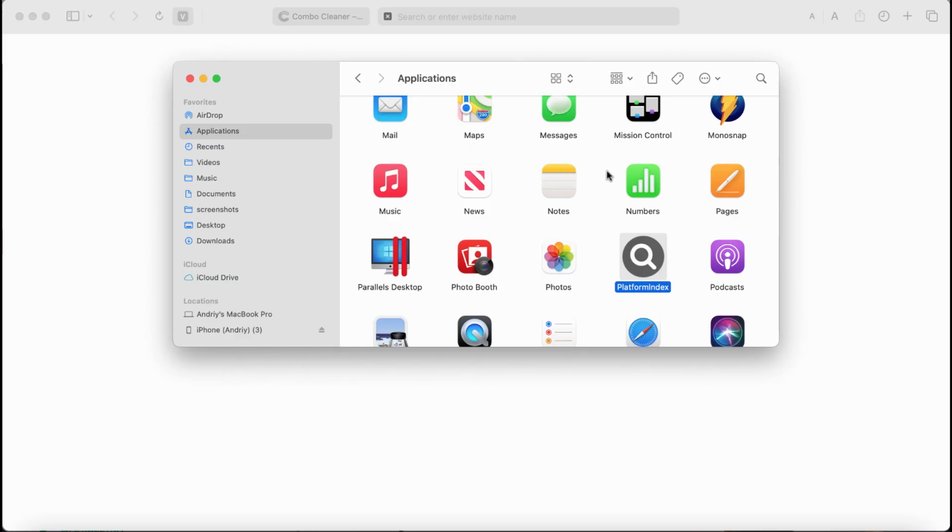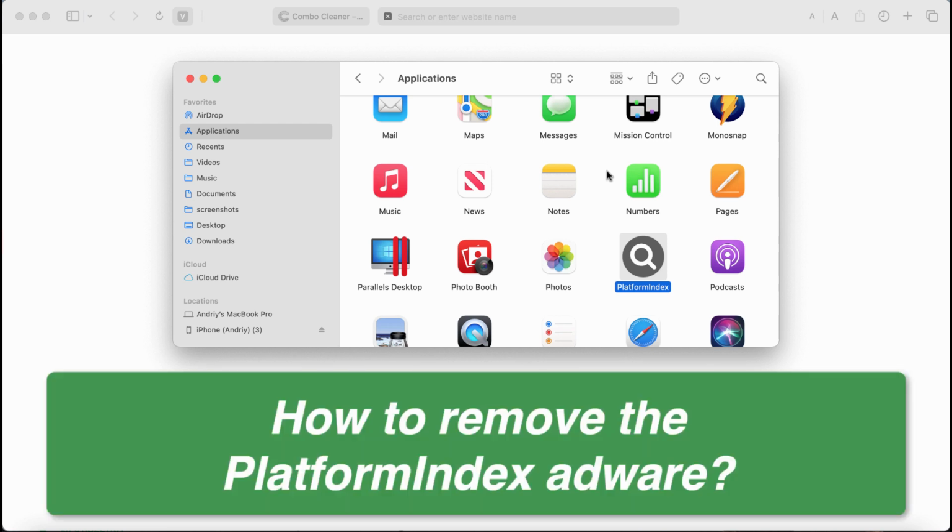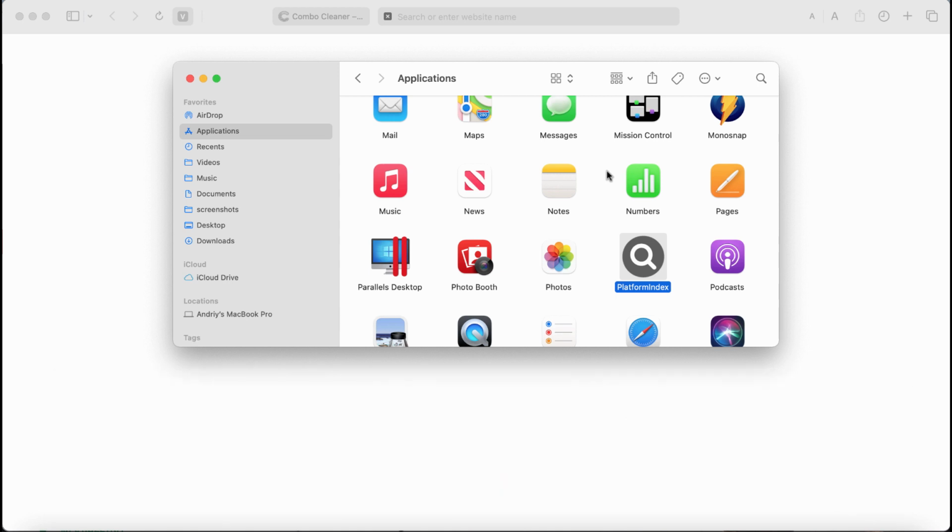Ladies and gentlemen, in this video tutorial, I'll help you get rid of the new adware called PlatformIndex. PlatformIndex is a new adware that may suddenly attack Safari, Google Chrome, and other browsers. This PlatformIndex adware is from the Adload family, and it targets Mac computers these days.